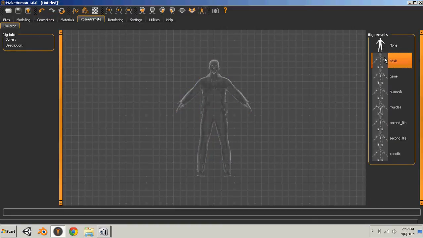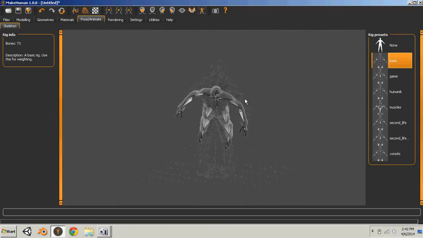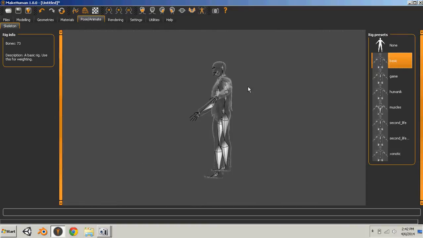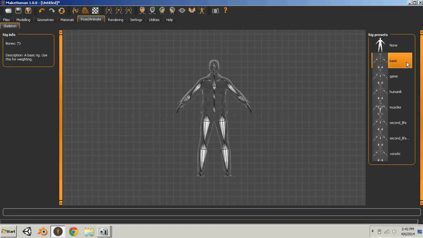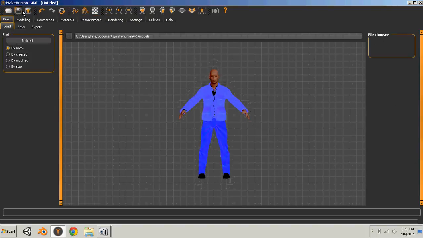Pose/animate, you're going to want to give them a basic rig. It doesn't matter what you do for the rest. It's however you want your character to look, but we need a basic rig. Otherwise it's not really going to work out. Basic. None of the others. Basic. Okay, so first things first.